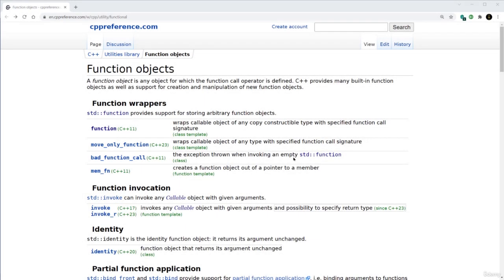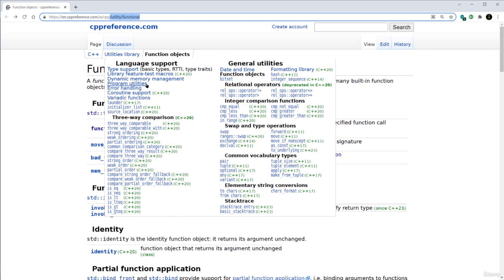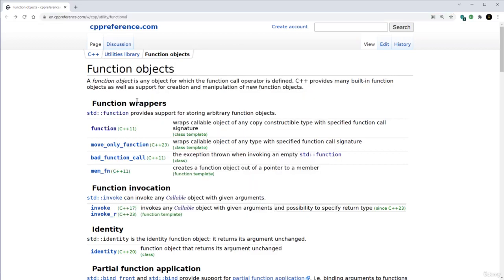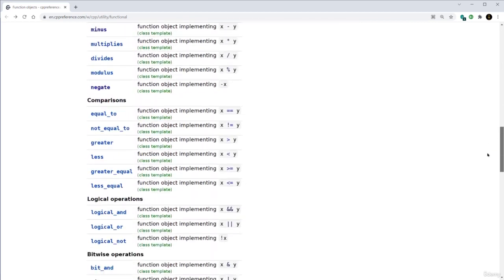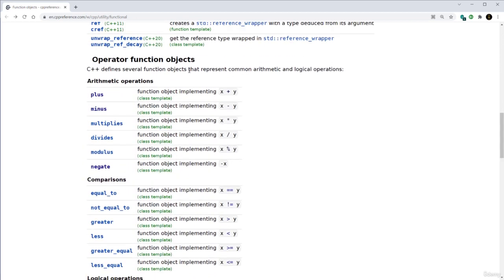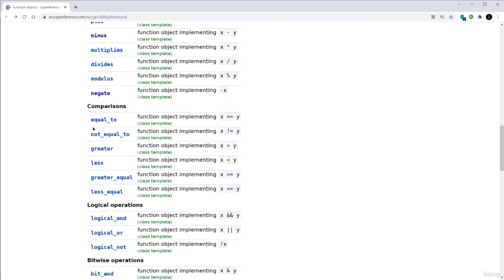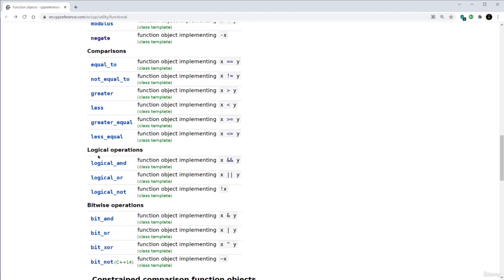There are many function objects defined in the standard namespace, as you can see in the reference here on cppreference.com. Under utility/functional, I'll provide a link to this in the resources section. What we are looking for, I'll scroll down here. Yes, this section, function objects for common arithmetic and logical operations. Okay, you can see we have plus, minus, even modulus and negation, and then you have comparison, equal to, not equal to, greater than, less than, even logical operations such as and, or, and not.